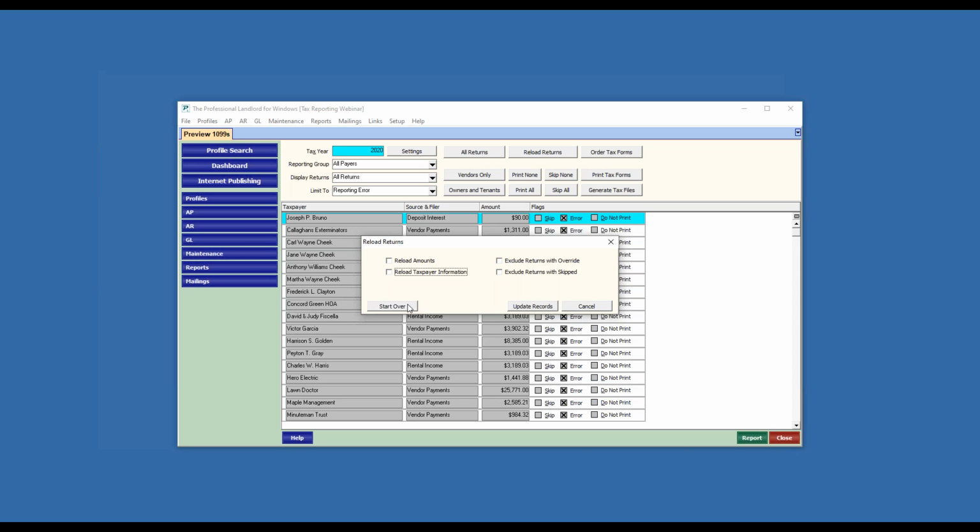If you have already been working in Promise and you maybe did an update outside of this window and you want to update or reload the amounts, which will recalculate the dollar amount, reload taxpayer information, which will check for name changes, address changes, tax ID changes, you can click that. You can also exclude people with overrides or exclude returns with skipped, so it won't even consider those people.